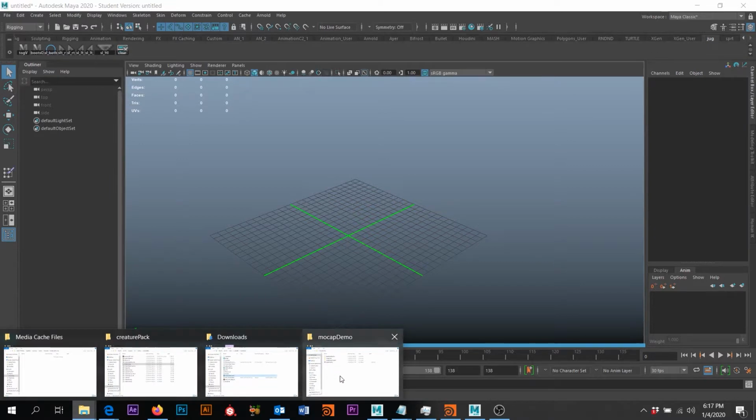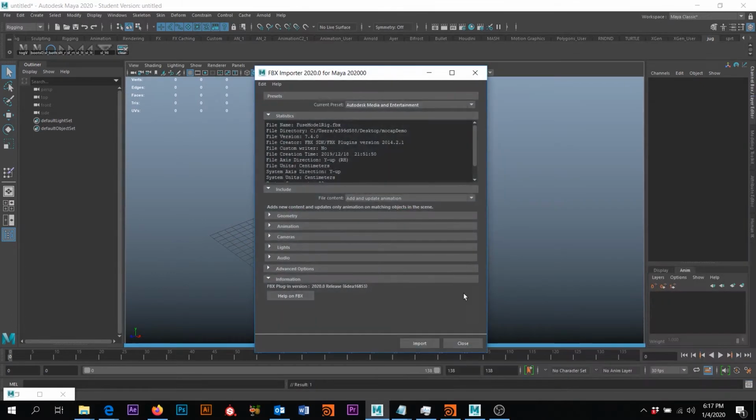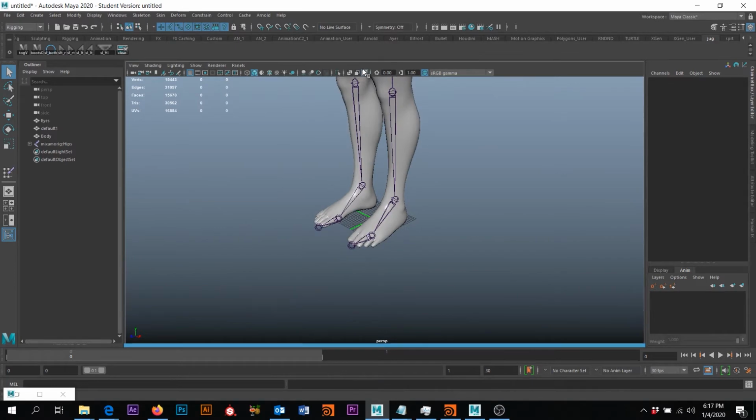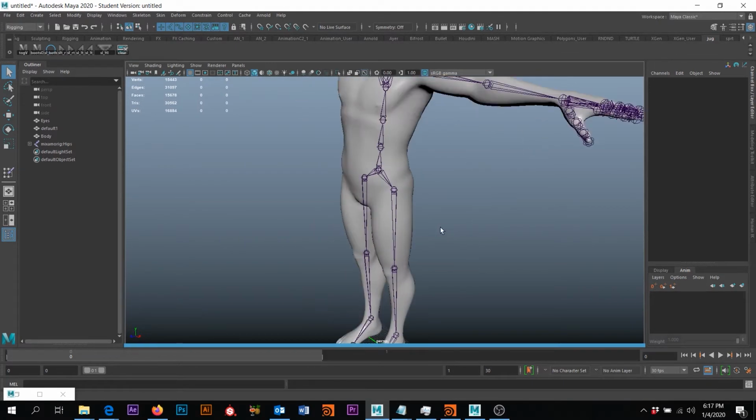So let's start off with creating a second character based off of our Fuse model rig that has slightly different naming conventions. I'm going to go ahead and drag and drop this into Maya, and that pops up the FBX importer, and I'm going to go to import. Cool. I do have my X-ray skeleton toggled on just so I can see things.